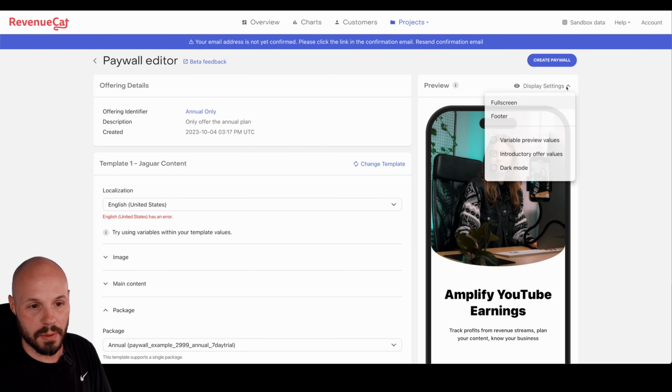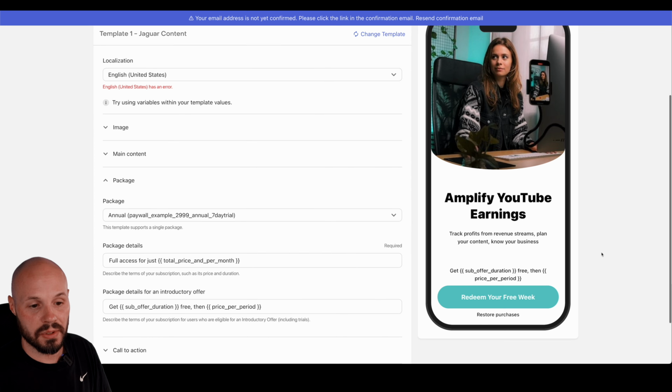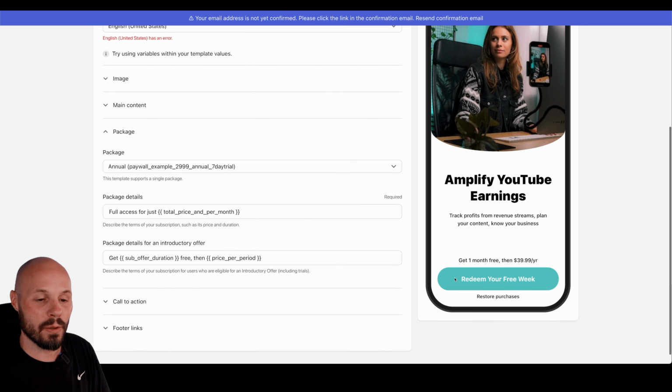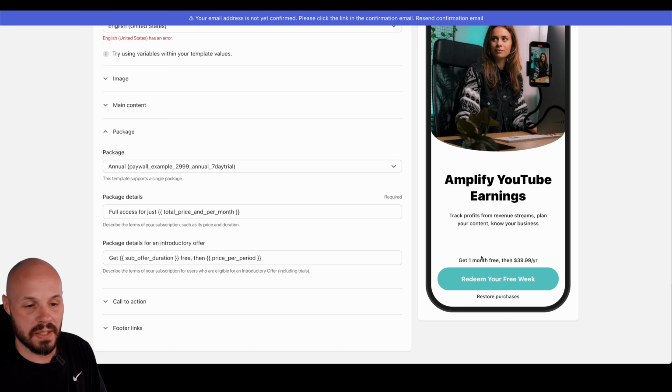So now in the display settings, I can say introductory offer values, and then I've got to go back to the variables. There we go. So get 1 month free, then $39.99 a year. So you can see how you can play with the variables to make this say whatever you like.